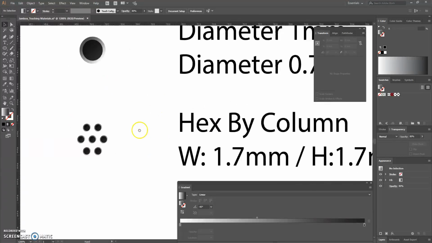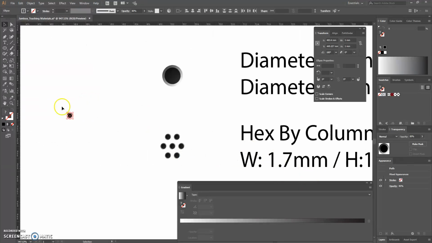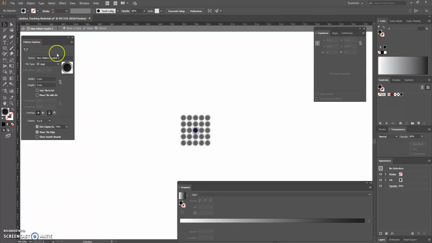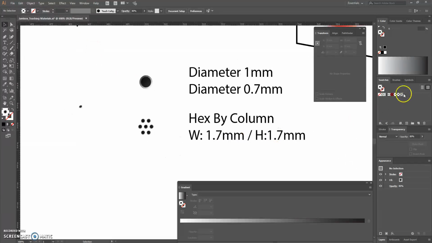So now to create that pattern, it's a hex by column 1.7 by 1.7. So how do you create that? One way you can do it is to drop this into your swatches, double click, and it will open up a pattern option. From here you can have the selection of brick by row, brick by column. We are going to use hex by column, and then from here you can change to the parameters that I gave, which is 1.7 by 1.7. You will have this nice grading. Then you just press done. That will create a pattern here.